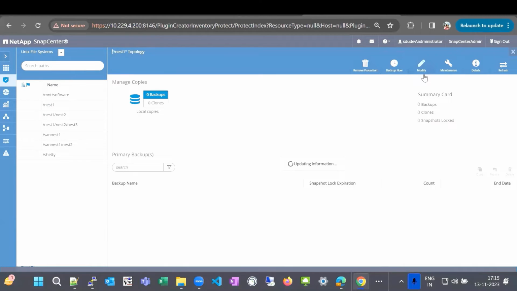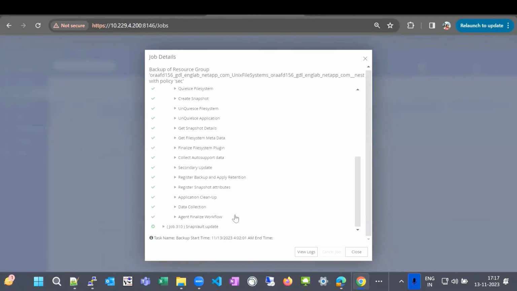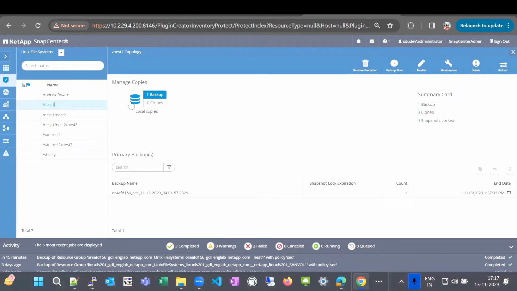The backup will run according to the schedule, but for now let's go ahead and take an on-demand backup. So you can see all the subtasks over here. While the replication job is still in progress, let's take a look at the backup available on the primary site. If you click on the file system, you will be able to see the backup.